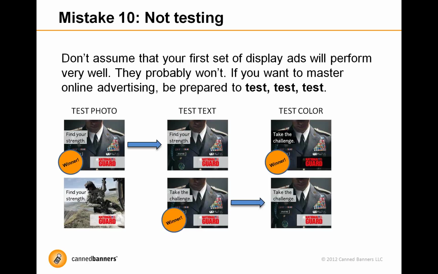So in this example, this is just 3 basic tests that any company could run. In the first test, you test the photo, and this is using the National Guard as an example. You've got the guy dangling out of the helicopter, and you've got the guy in the dress uniform, and you might test and find that the dress uniform works better. Then, okay, so now you know that. So then, you might find that there's a difference with the tagline. Find your strength versus take the challenge. And take the challenge might win. It might get double the clicks for some reason. But you're never going to know that until you start testing this.